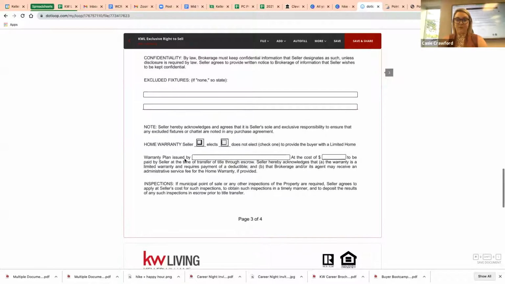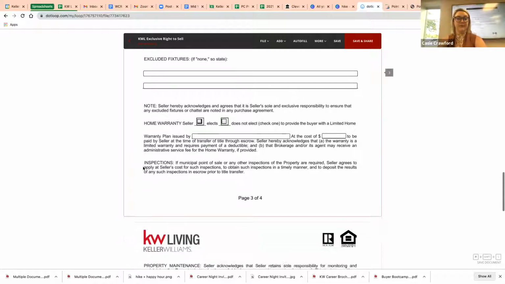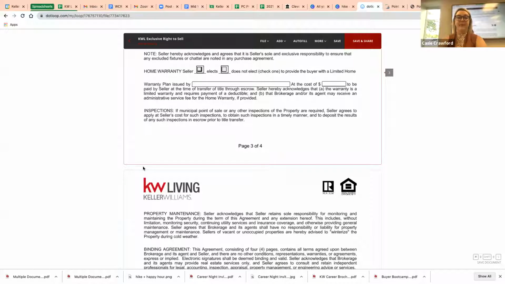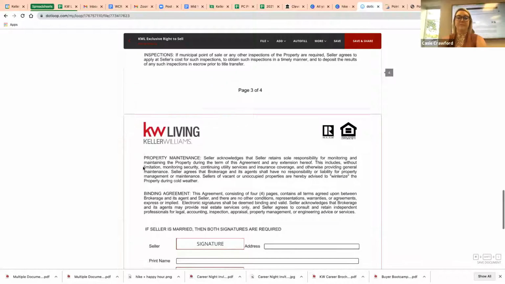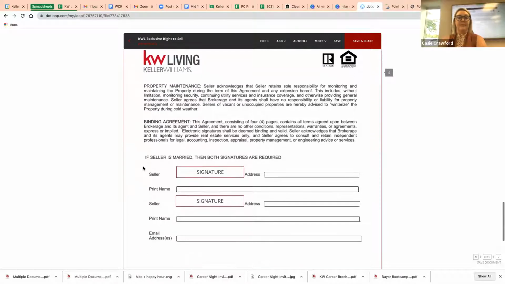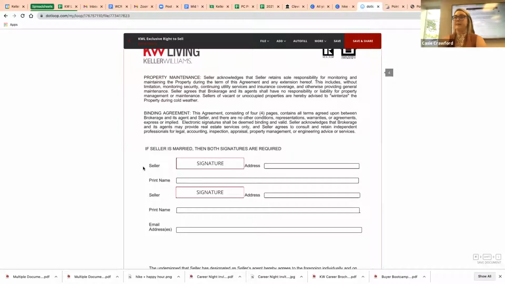Home warranty. This only needs to be filled out in the event that they're offering a home warranty with the listing initially. This is not to say that it can't be negotiated later in a contract if it's included in there. Inspections, basically seller agreeing that they are allowing inspections to be done. Property maintenance, that it's their sole responsibility for monitoring and maintaining the property during the term of the listing until it sells. And the binding agreement, this is a legally binding contract.